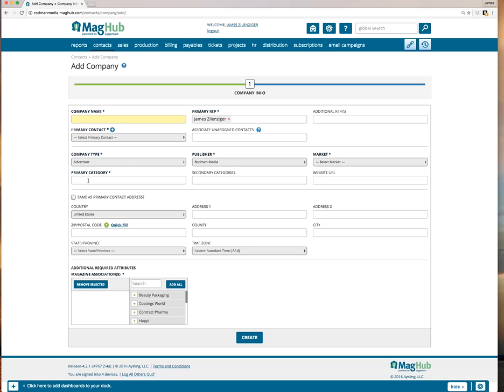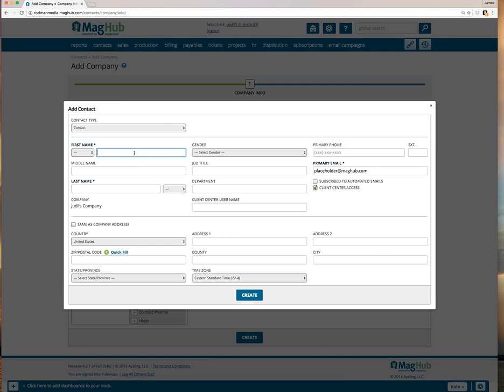Another question that I had is when we're creating a new company, why does the Association Magazines box come up twice when the company is finally saved? So I'm going to show you what that looks like. So if I'm creating a company, say I want to name it Judy's Company. This is a new company. I'm the primary rep. There are no additional reps with this. I can add the primary contact. I'll just make it myself for now.